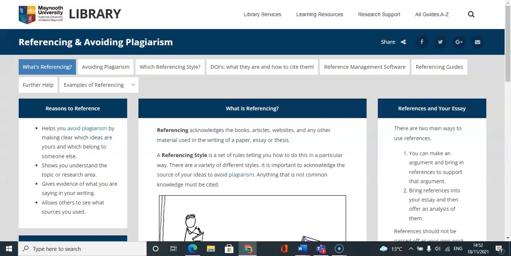Don't forget to check out our Referencing and Avoiding Plagiarism guide, where you will find tons of information on referencing styles, other reference management software, and also examples of our different referencing styles.